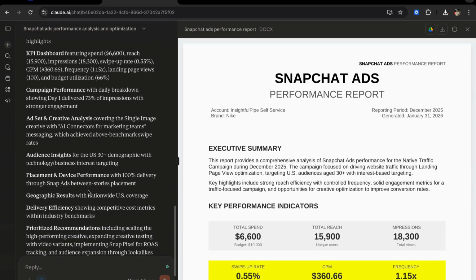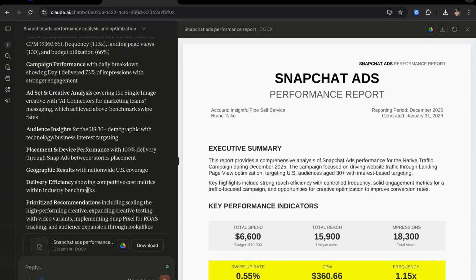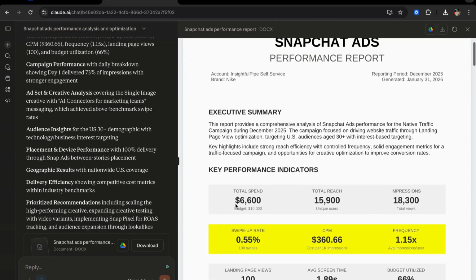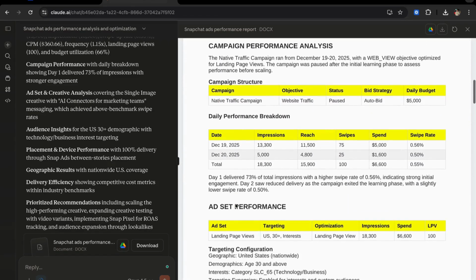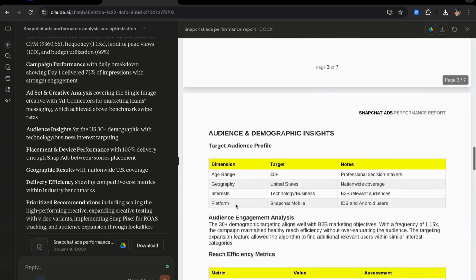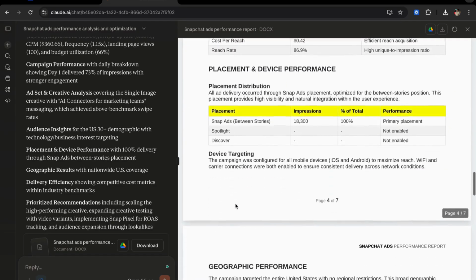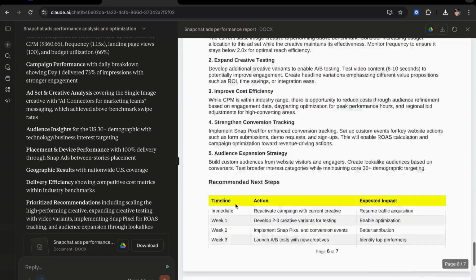Claude has generated the full report. The preview shows creative assets, creative performance metrics including swipe up rate, average screen time, and landing page conversion, all performing above benchmark. The report includes optimization recommendations, from scaling high-impact creative to expanding creative testing, improving cost efficiency, and strengthening conversion tracking with the Snap Pixel.